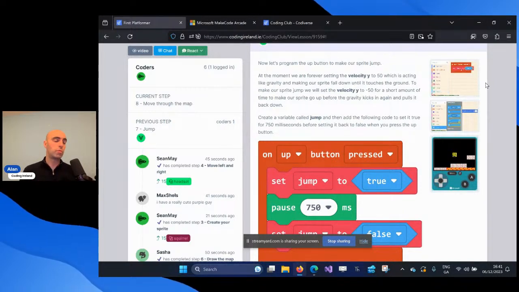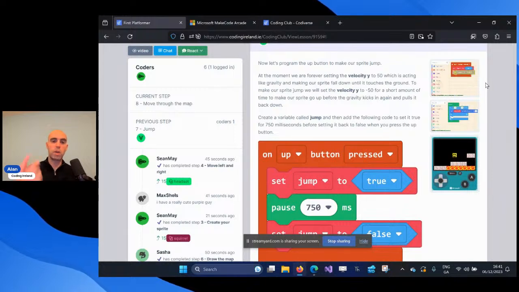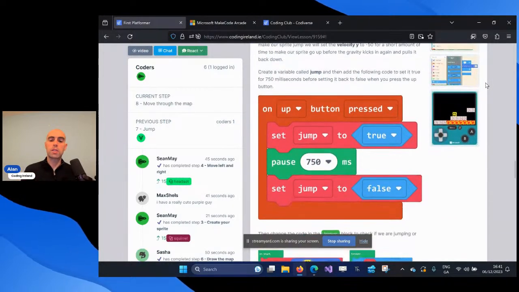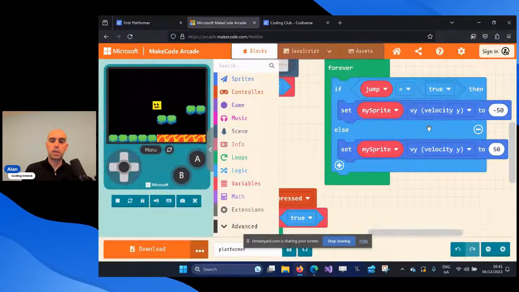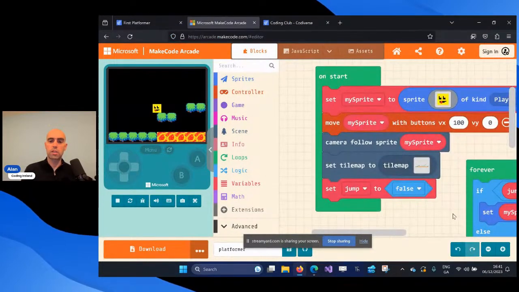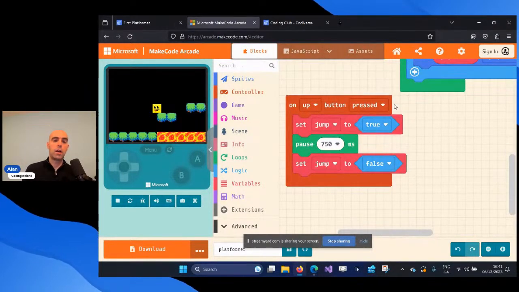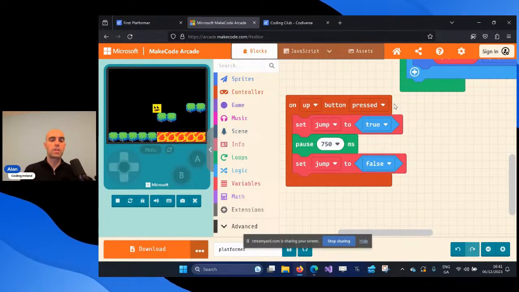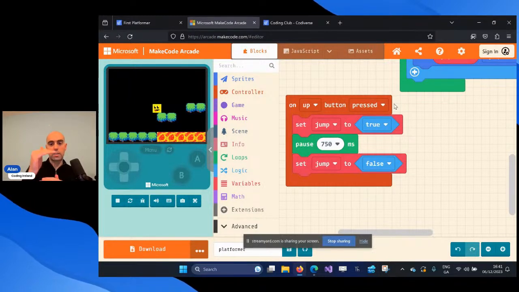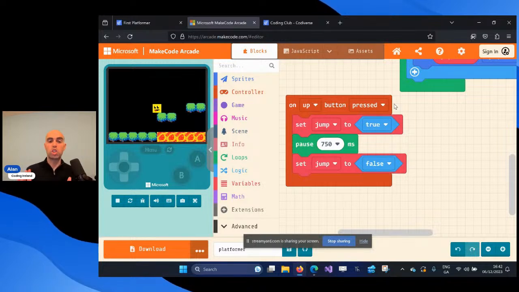So we're going to create a jump variable. Into the variables toolbox, make a variable, type in jump and click on OK. Then we're going to set that to be false at the start. So in the on start block, we will say set jump to false. Then we will drag in an on A button pressed, and we'll change it to be on up button pressed. Inside there, we'll say set jump to true, and then set jump to false. And then in the middle of that sandwich, we're going to put in pause 750 milliseconds, which is 3/4 of a second.